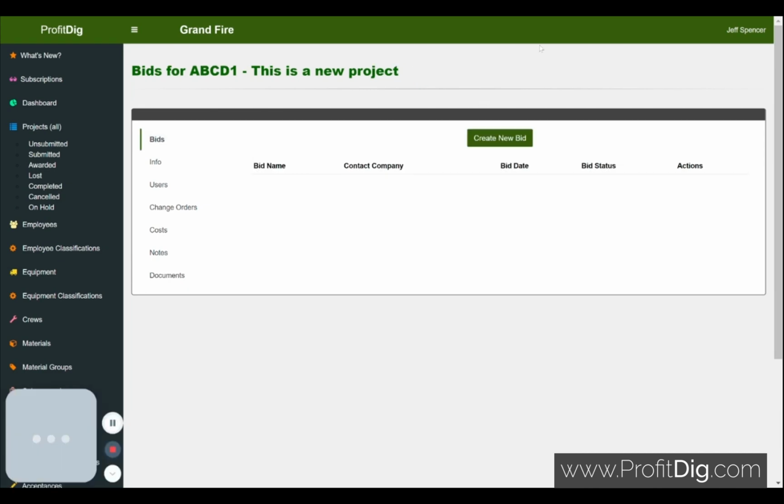So back on bids, you can't submit a project until you have a bid. So a project and a bid are not the same thing, at least in the ProfitDig system. A project is your broader umbrella for all the information about a project, whereas a bid is the actual document you submit to your customer to win the job.